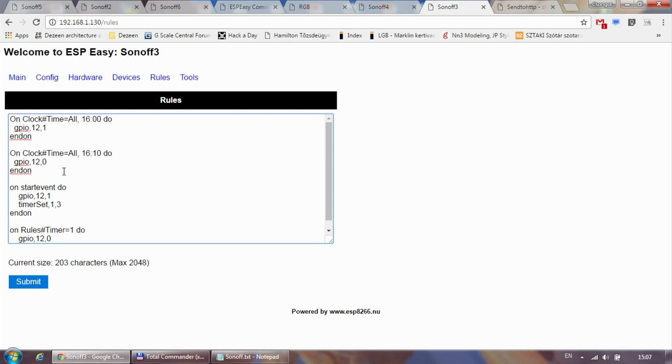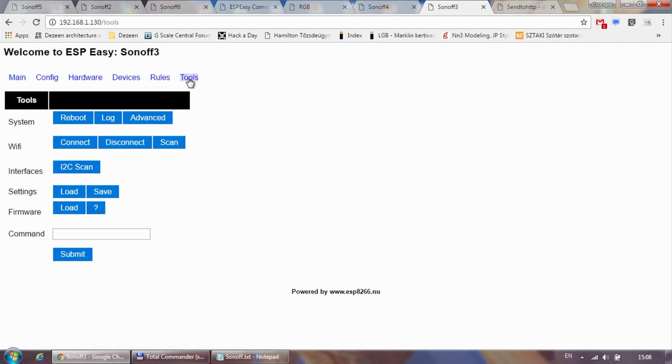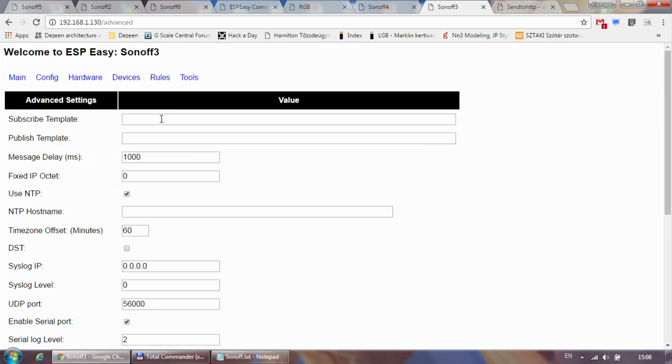Next thing I wanted to show is time-dependent timers. So for this, again, we need to make a few system configuration changes. So again, we go to Tools and Advanced, and first we need to enable the NTP. This is the service which synchronizes the clock of the ESP with a time server on the internet. So this would obviously need an internet connection. You can define your own time server here, but if you just leave it empty, it's still going to work.